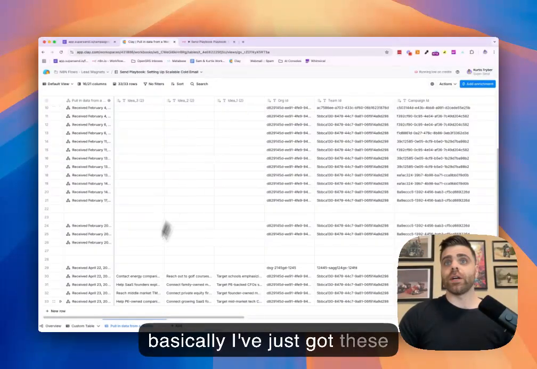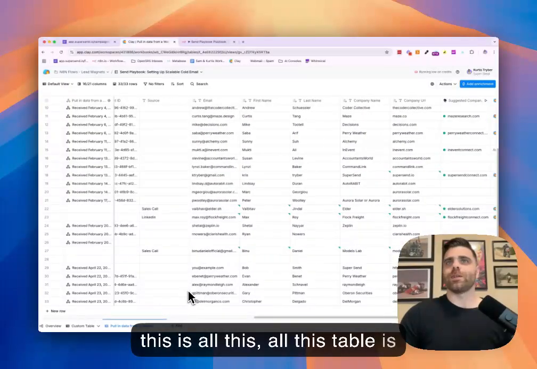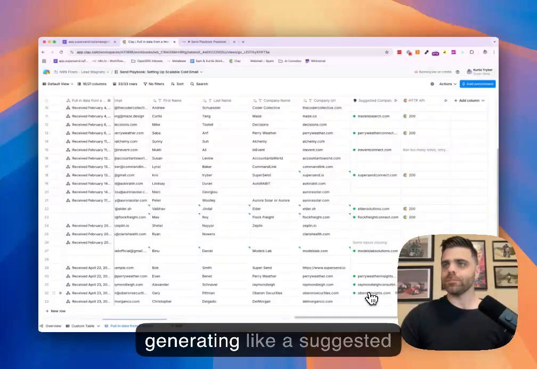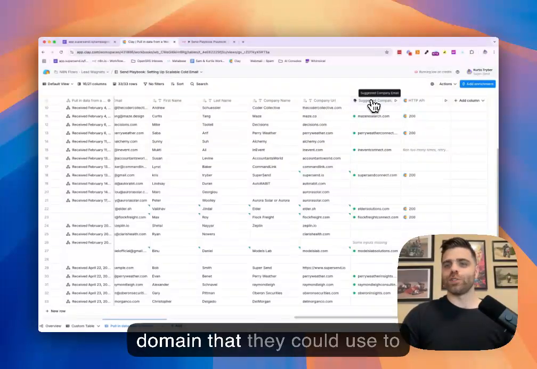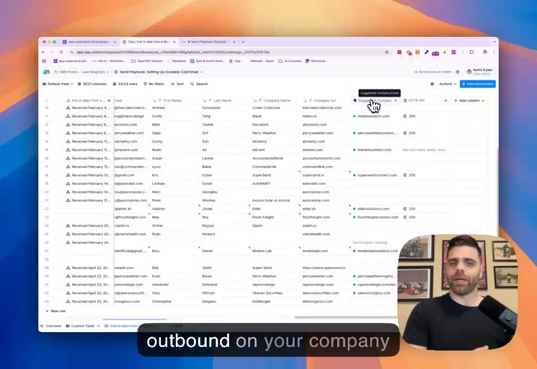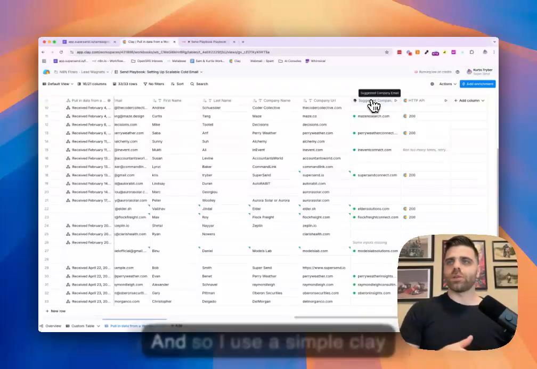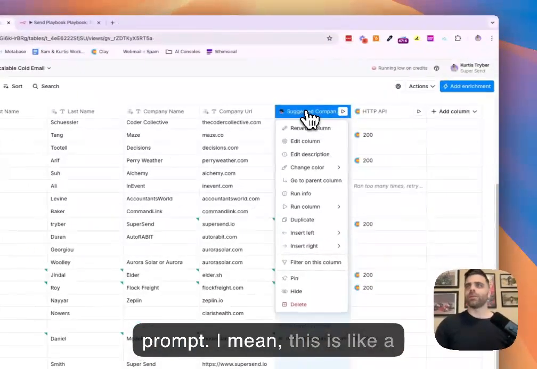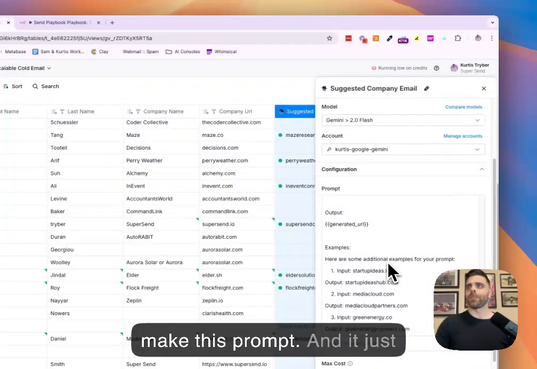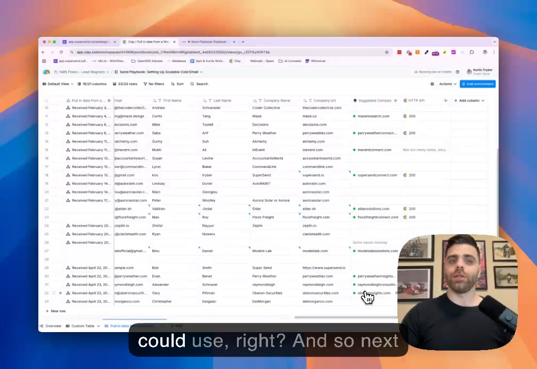So basically, I've just got these variables that I've added in here, and all this table is doing is accepting the webhook, and I'm generating a suggested domain that they could use to do cold outbound, because you don't want to do cold outbound on your company domain. That's just a lot of risk for your business. And so I use a simple Clay prompt. This is an easy one; anybody could make this prompt. And it just generates a simple domain similar to their company domain that they could use, right?